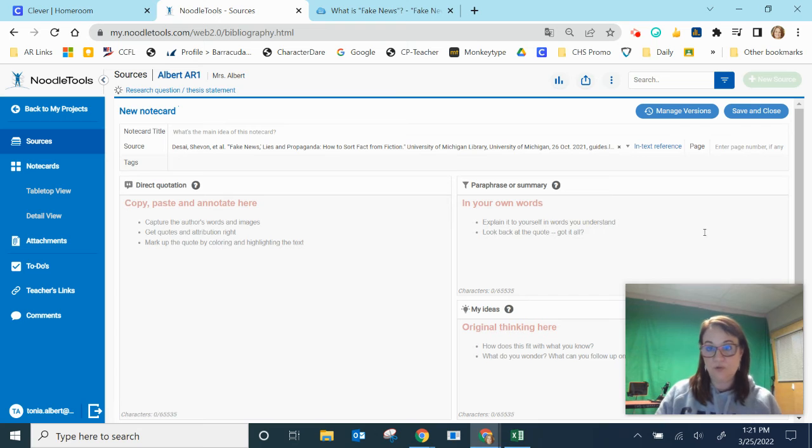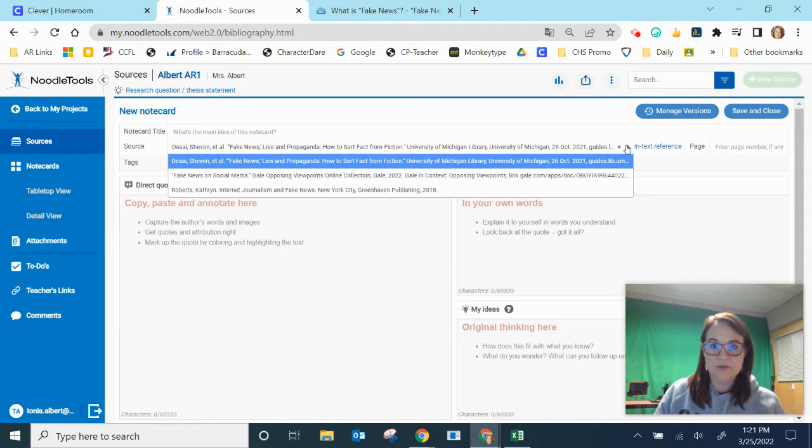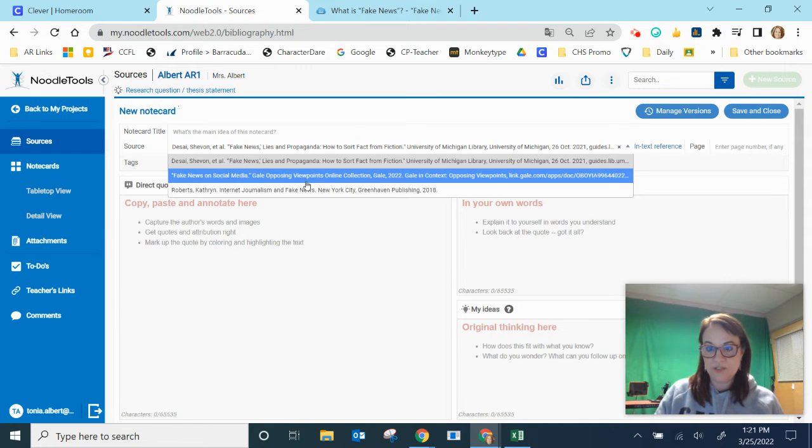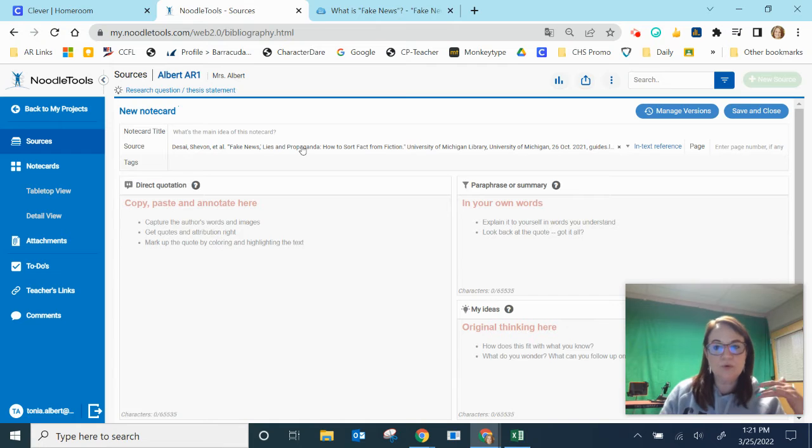And the anatomy of a note card is you can give it a title. You can actually toggle from the sources. So if you open up in the wrong source, you can say which source it came from. So you can only make note cards for sources you've already put into the project. And then if it is an in-hand source, students need to remember to put the page number, because when they come to their in-text citations, they'll need that page number. So it walks them through this.